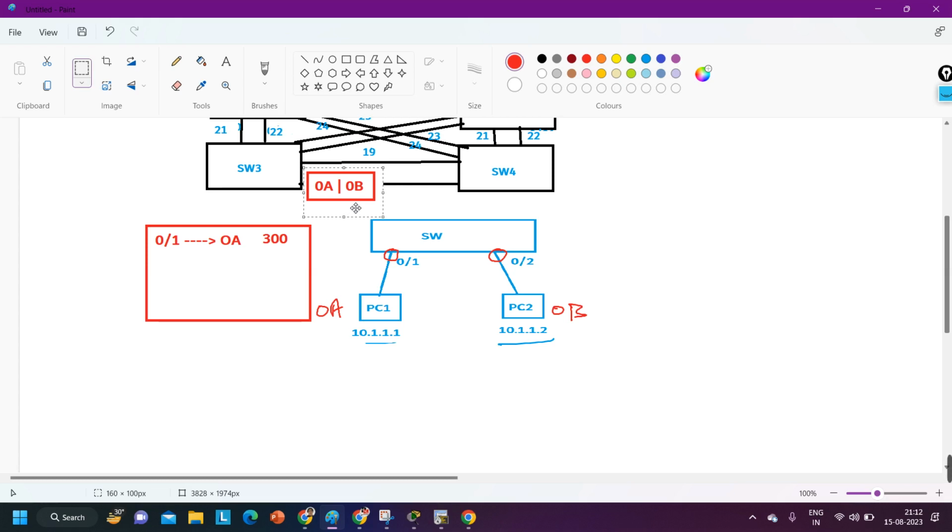Is 02 or 01 the exit interface for the 0B MAC address? The switch has knowledge only through its MAC address table, but in its MAC address table there is no entry.